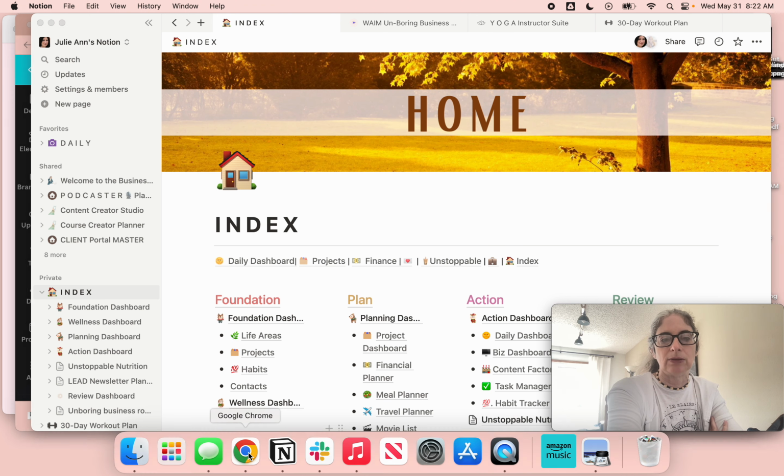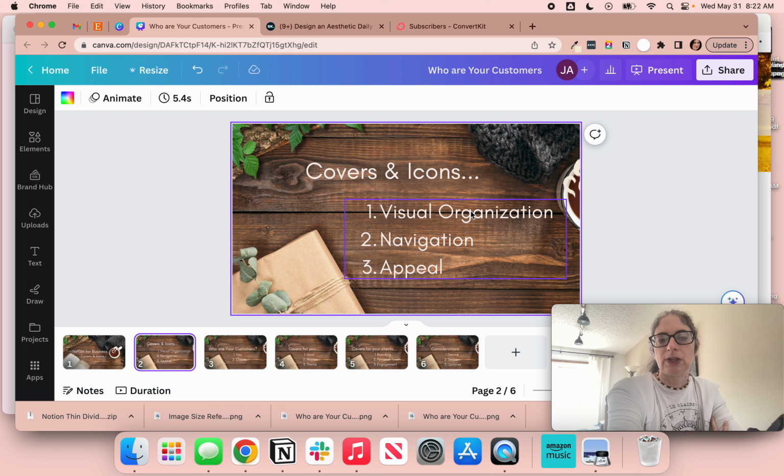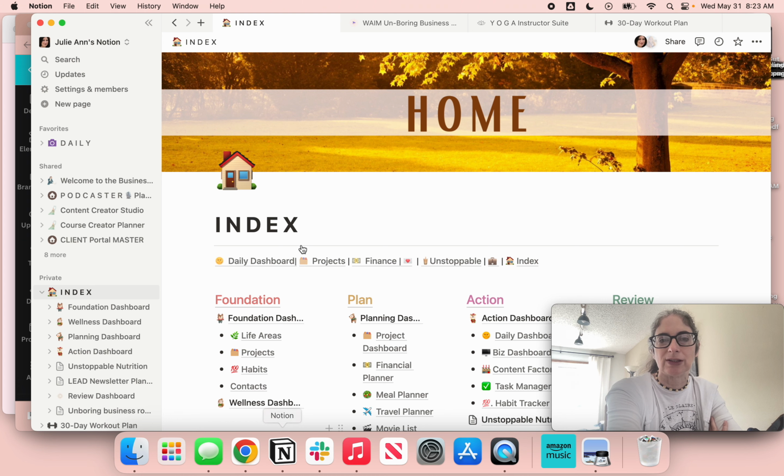So if we go back to our workshop here, it's the visual organization, but it's also the navigation, being able to move quickly through your pages. And then don't forget the appeal. Again, we use Notion because we're visual creatures and we want pages that are pretty. Why wouldn't you do that?